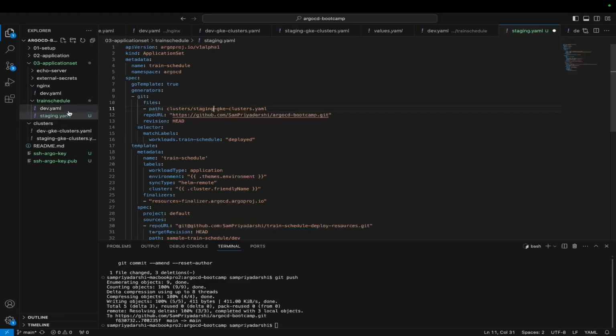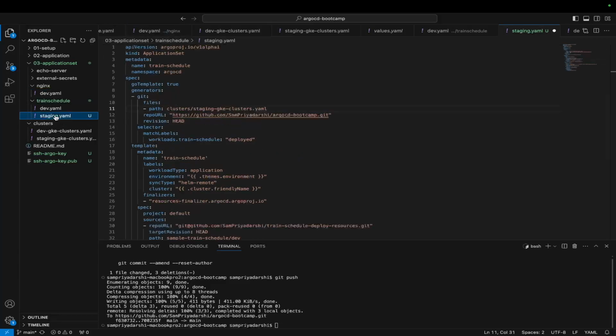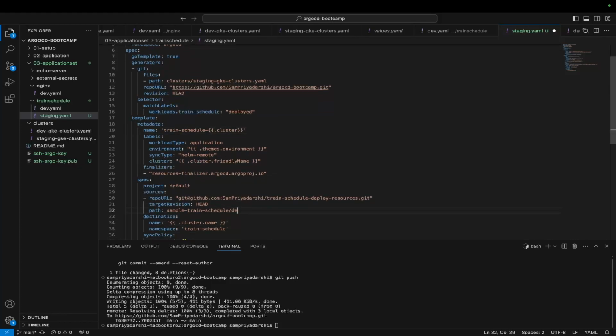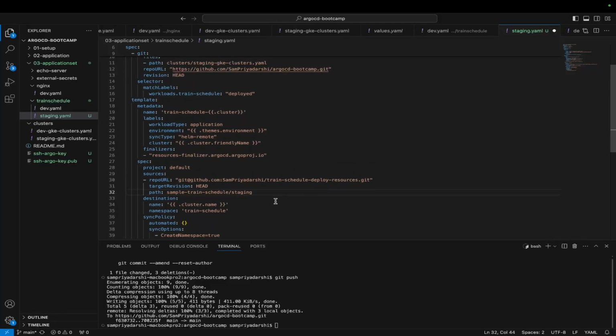So here I mentioned train schedule, right? And I think in the previous chapter I mentioned that we have to change it. That's why we added this cluster parameter over here. So I'll just copy this and then add it in staging, otherwise I'll get the duplicate application name error, and this will not be spinned up. So now I'll also change this particular path, and then I think rest all looks good.